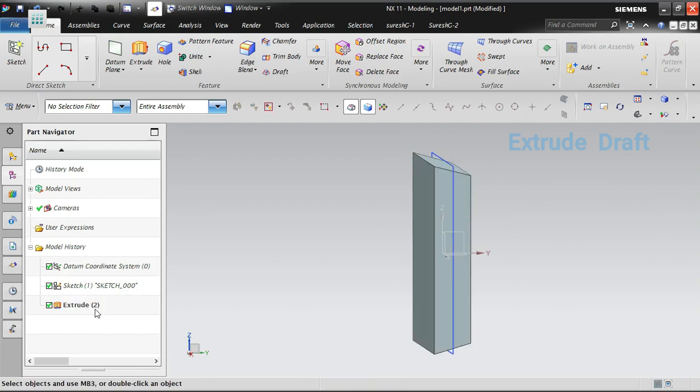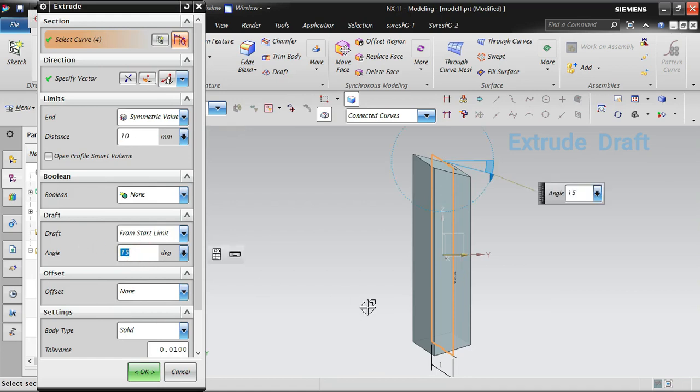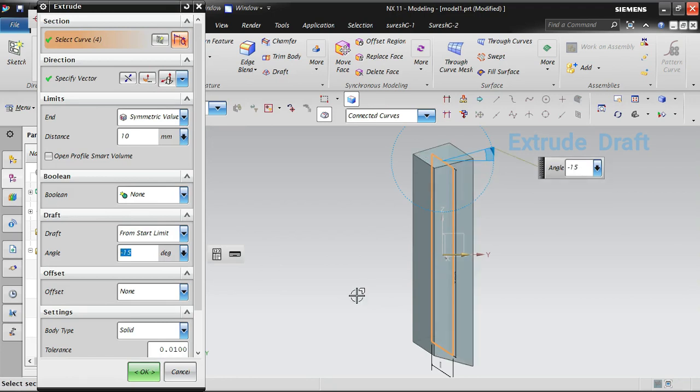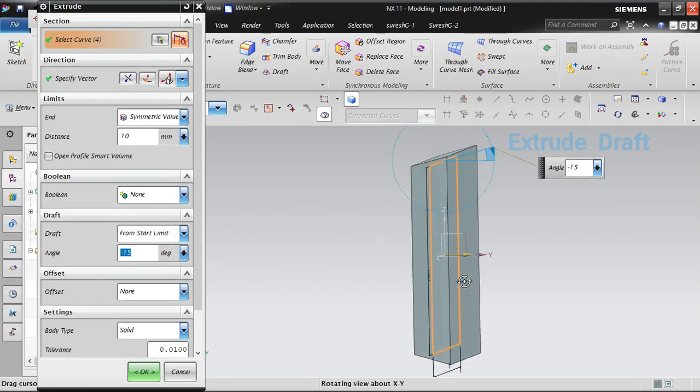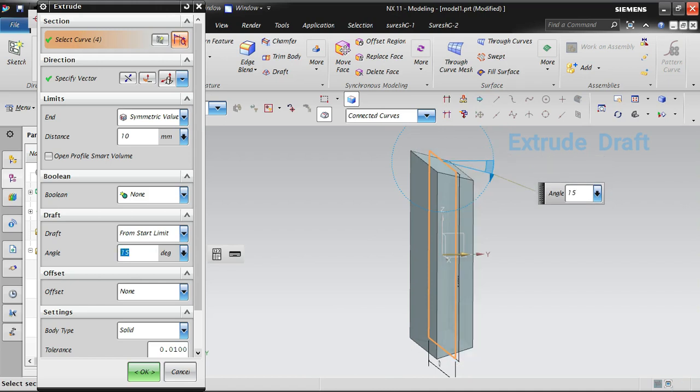Now I'm going to edit the same extrude. I'm just double clicking and editing this. Instead of 15 degrees, I'm giving minus 15. See, now it comes on exactly the reverse side as minus 15. So this is how you can reverse this taper angle also. Plus 15 means this will go like this, minus 15 means it will go like this. Now I'm making it 0, so it will come straight.